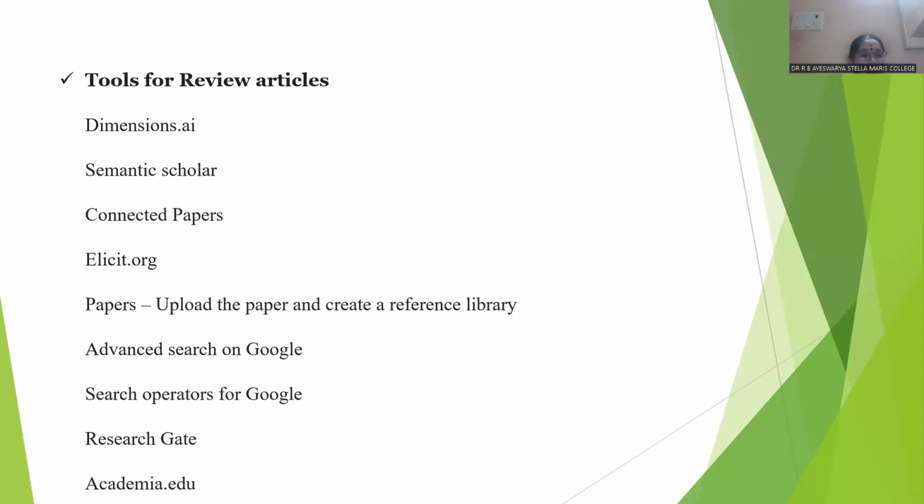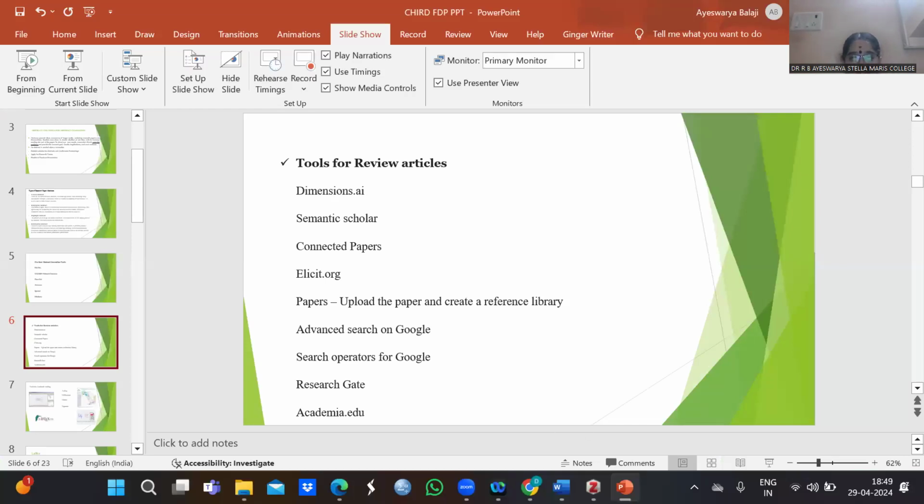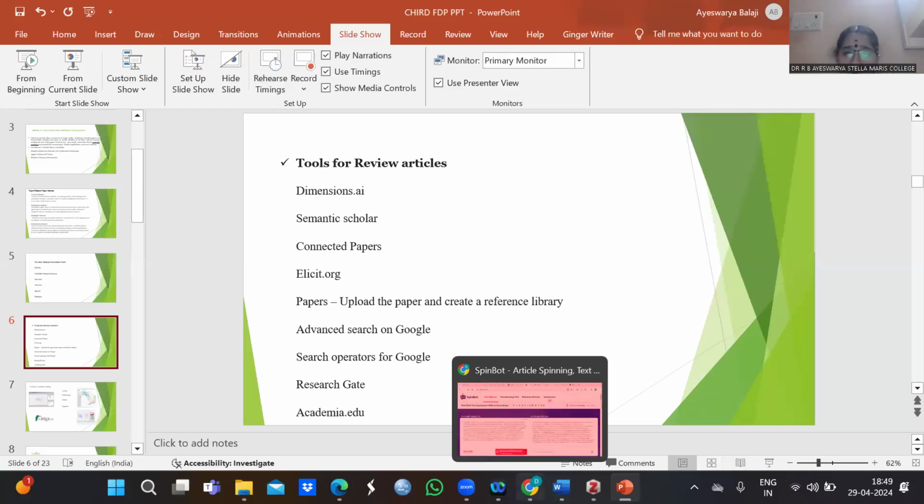Then there is Elicit.org, and then papers. I'm not going to cover advanced search on Google and search operators, because that by itself is an important tool, but I have put it on for your reference. Now, going back to the tools, I'll show how this works. As I will have to show the working of the tool, I will switch between the slideshow mode and the tool.